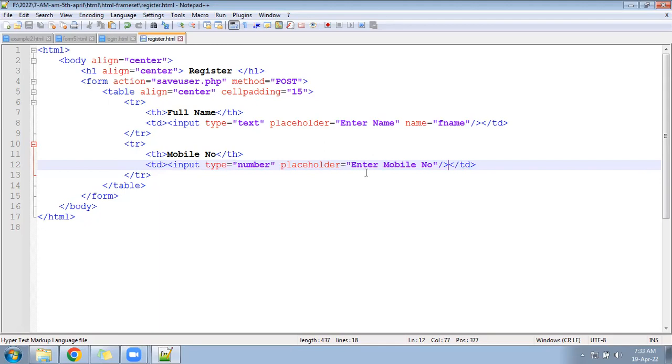Next, after that, we have to create one more variable here, name equal to my mobile. So my mobile becomes a variable where once the user enters any mobile number, that will be stored under my mobile.